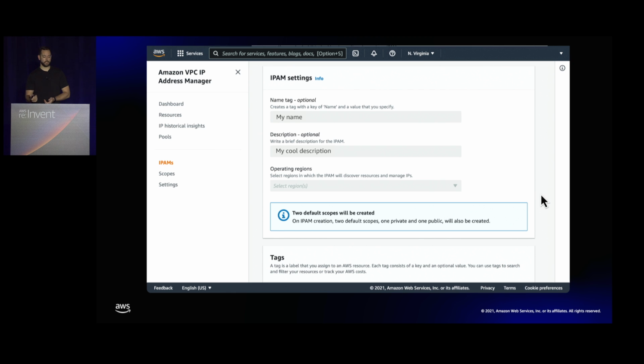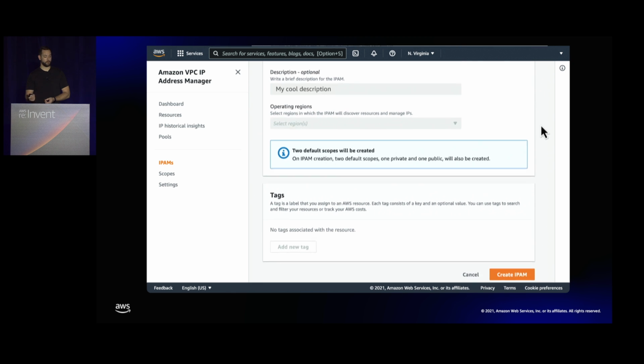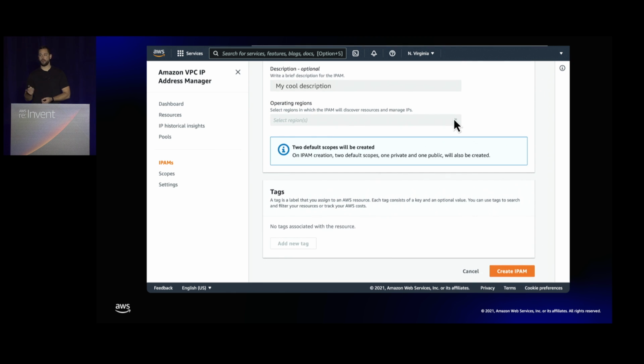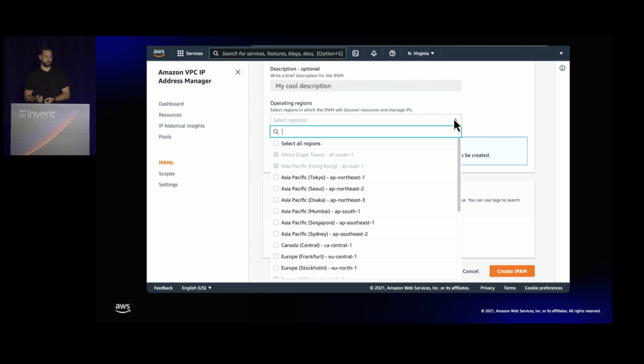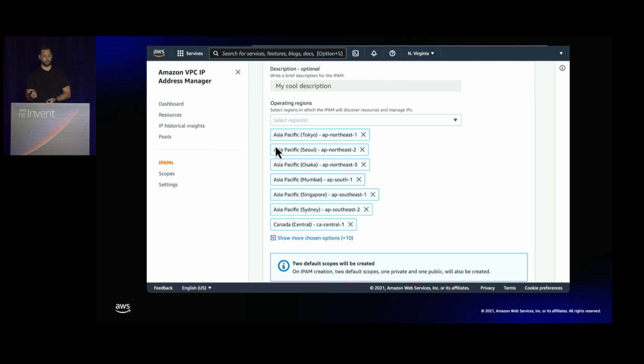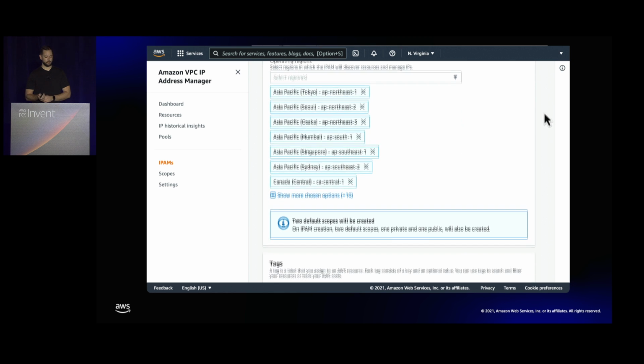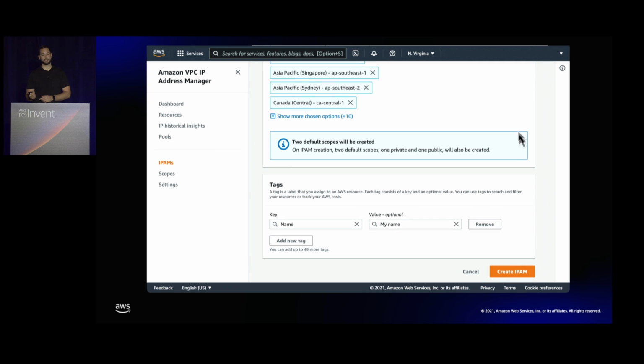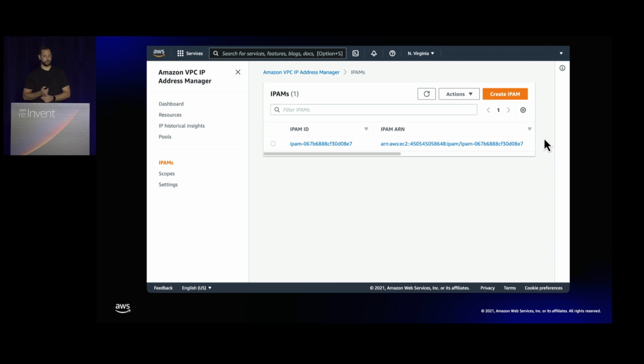And then the next thing, and one of the most important things here, is you need to define the operating regions for IPAM. So we're actually just going to select all regions, but for IPAM to work across regions, you need to allocate what regions it will be allowed to work across. And so we just enable all regions here, just because we want to make it easy for ourselves. And then you can set some tags if you want as well. So the name is just a default tag that pops up there.